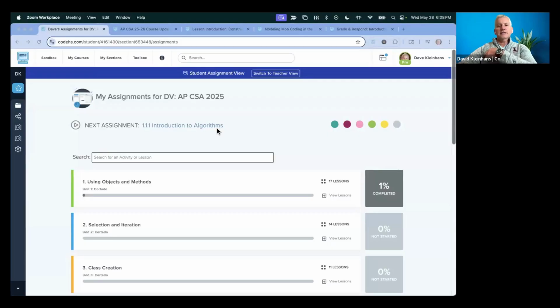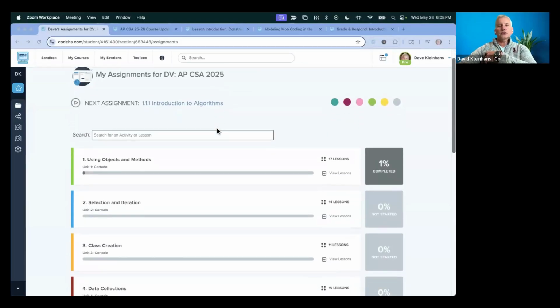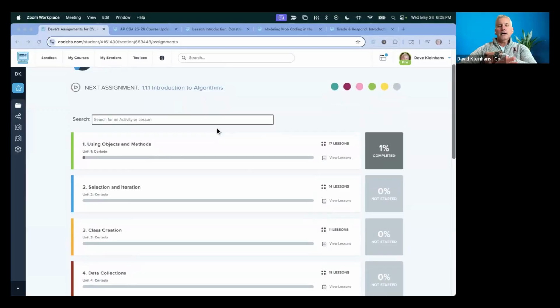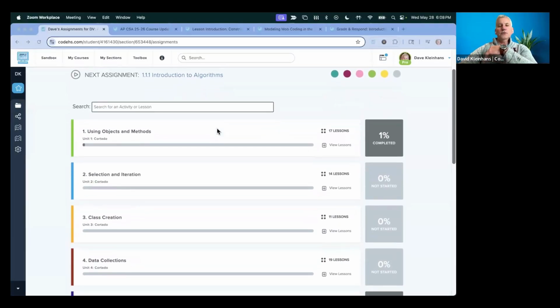And so what you're looking at is I'm in a student view of just a course section I built. And I want to share how the new AP CSA course is going to look. Internally, we call it Cortado. That's our internal name.